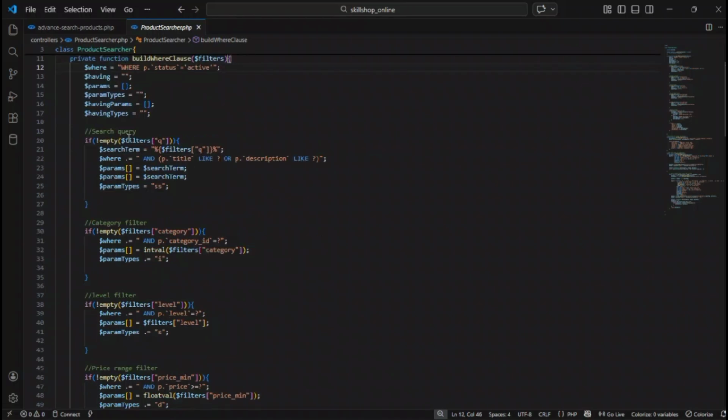Next we will create a search query. So for this we will check if the user entered a search keyword. So if the search query exists, then we will create a like search. So this allows users to search by the product title or the product description. The percentage symbols are wildcards in SQL. So this means that the database will return any product containing the word inside these percentage symbols.